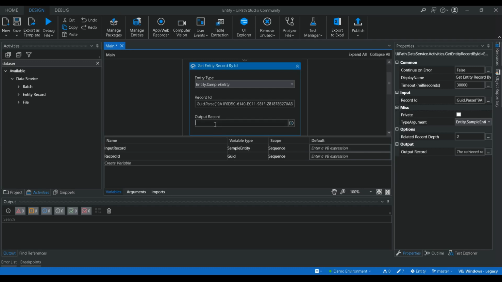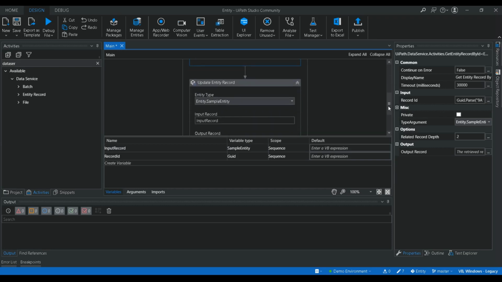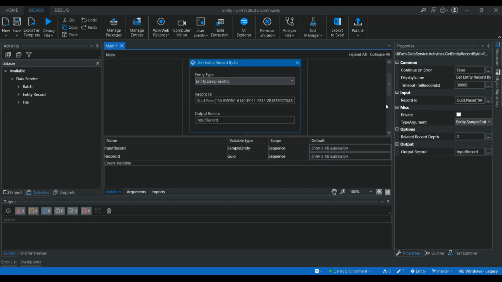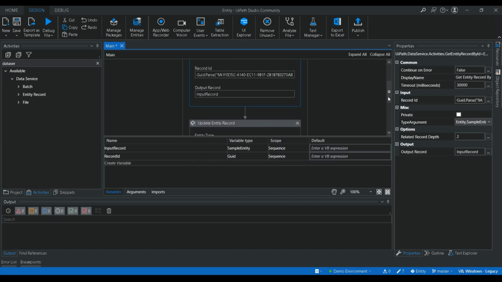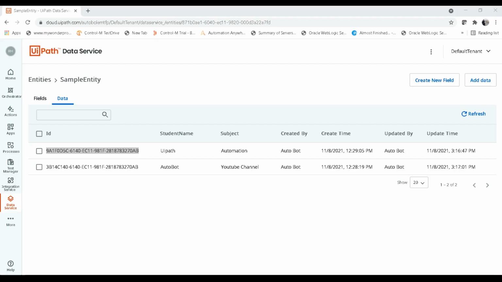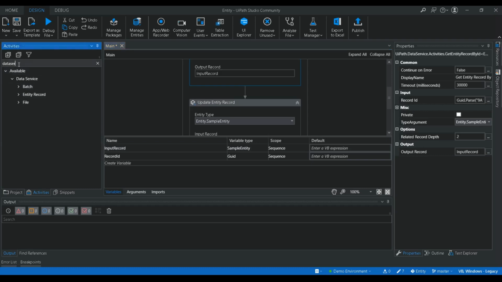We are going to utilize this same input record. So the output of this get entity will be the input for this update entity record, right? So I'm going to use input record as the output variable for get entity by ID. So how do we need to update the value for this particular ID, or the particular row, how do we need to update the value for this particular automation? That is another question. So what I'm going to do is use the assign activity.